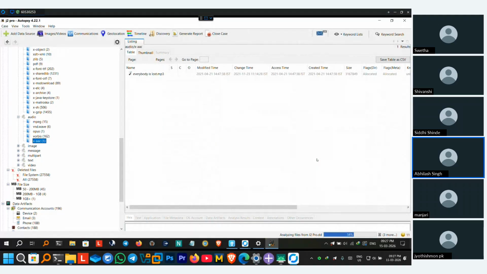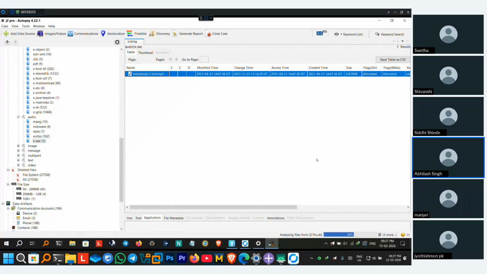Like say, see, everybody is lost. So what is this? It is very much possible that there was some steganography going on, right? It is very much possible that there is another data behind this particular file. I'm going to check that. I'm going to analyze that.